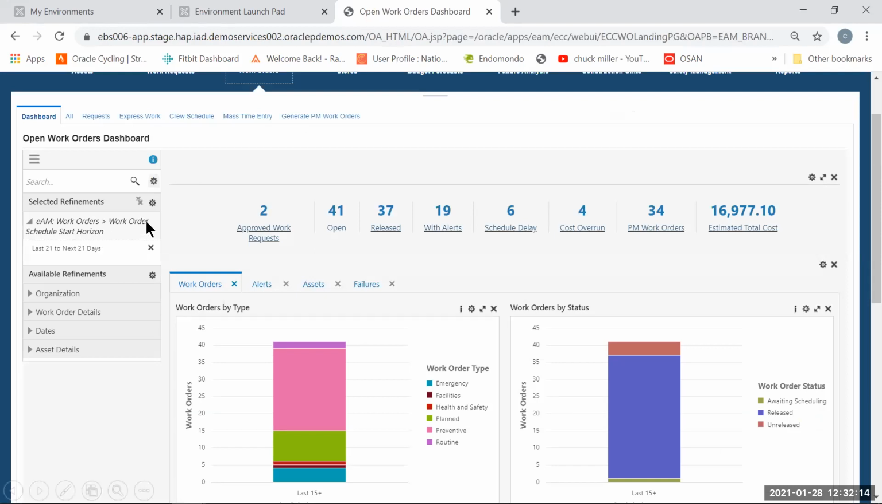Speaking of work orders, I'm switching gears a little bit. Now I'm going into the open work orders dashboard, and I see my metrics again across the top of the screen, and I have different types of work orders that are being displayed in here, but also different statuses associated with these. Now, in the interest of not showing every piece of data that I have in the system, I've put a selection criteria on here for a start date horizon of 21 days.